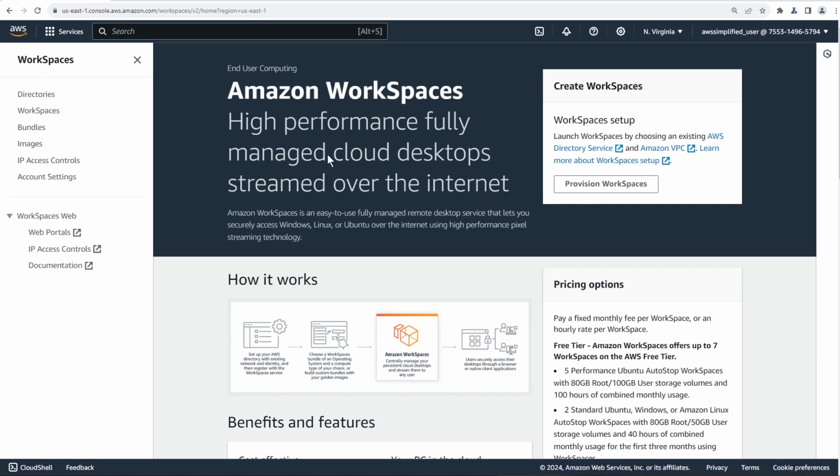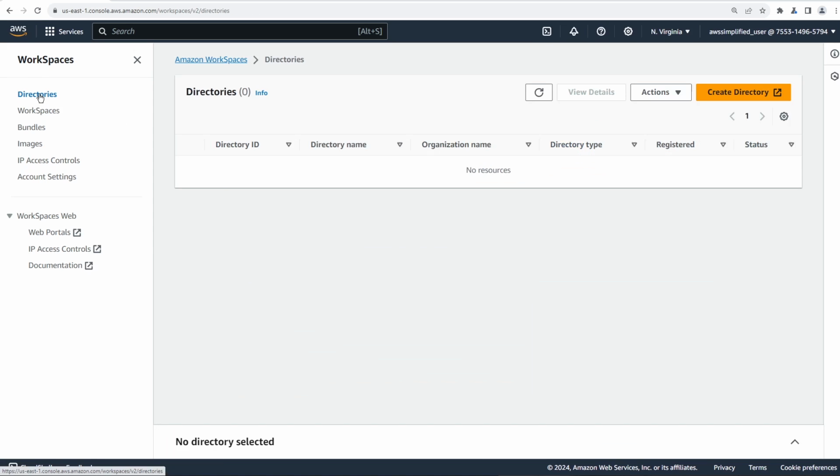Okay, so to get started, we're going to go to the left-hand side here where it says Directories, and we're going to click on that. Just to give you an idea of what we're doing first, in order to get started with creating an instance, we first need to set up a directory. The directory is just going to be the repository for users, including their logins and passwords, things like that.